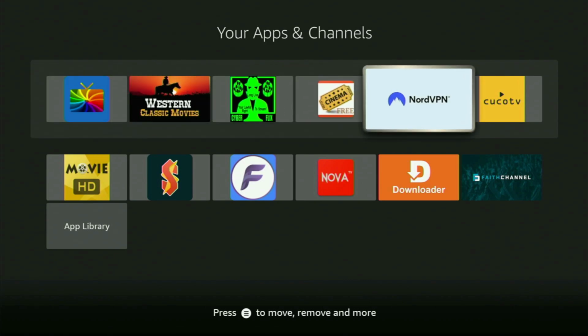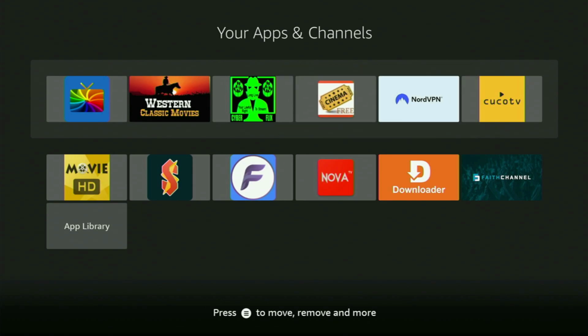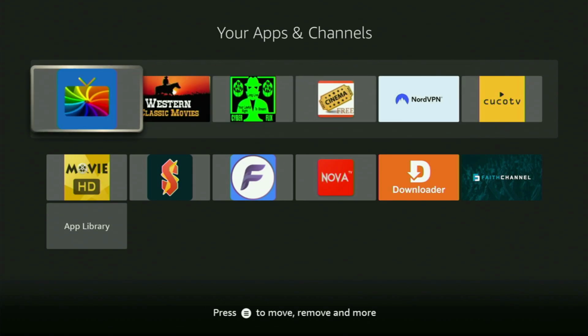Just don't forget to keep your VPN connected to stay safe and out of trouble online when using such apps. Then feel free to open this amazing IPTV player.